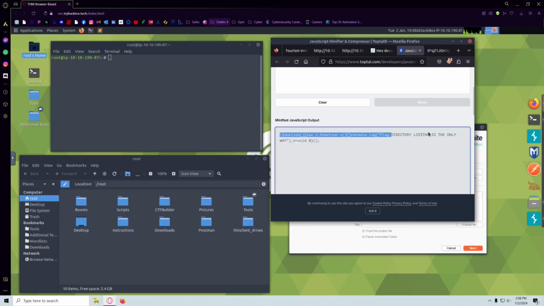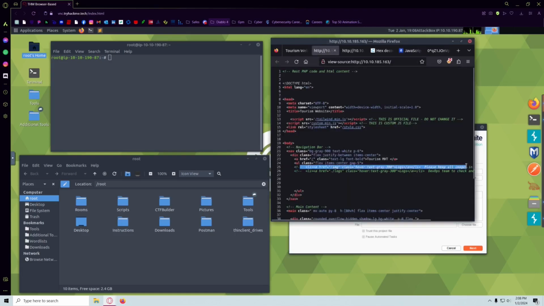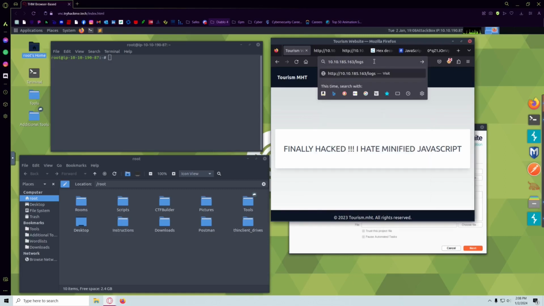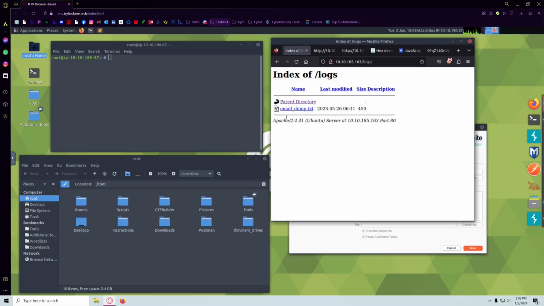Continuing to the next question, it mentions logs and asks, what is the name of the file containing email dumps? Originally, I just tried navigating to the /log directory, and when that didn't work, I tried /logs. However, in the source page, you'll actually find mentions of other subdirectories. Once we navigate to that directory, we find a text file called email_dump.txt, and we can open it in a new tab, where we find the answer for the next two questions.